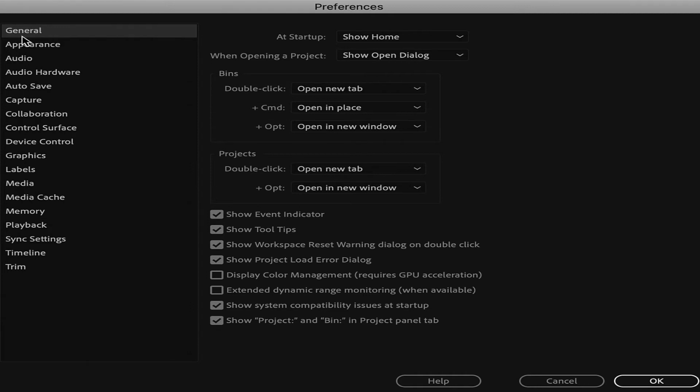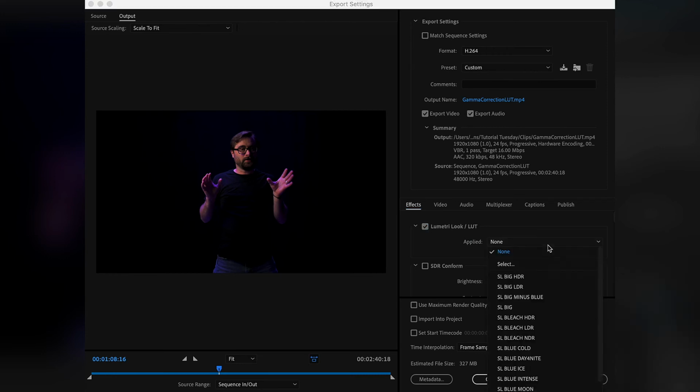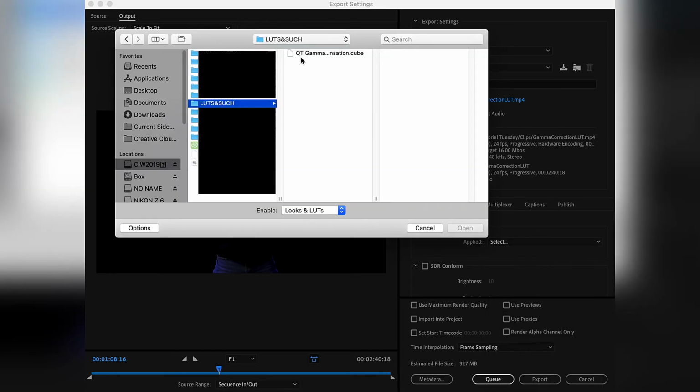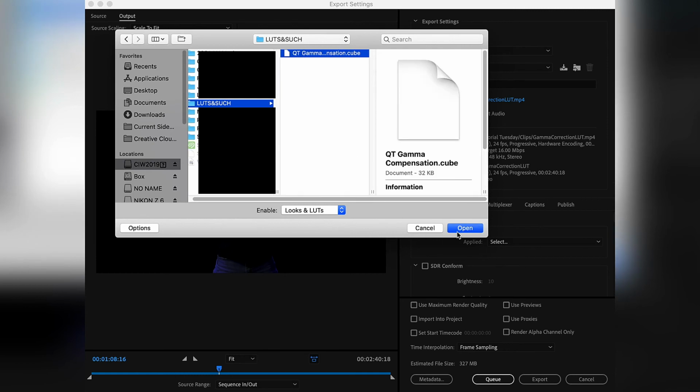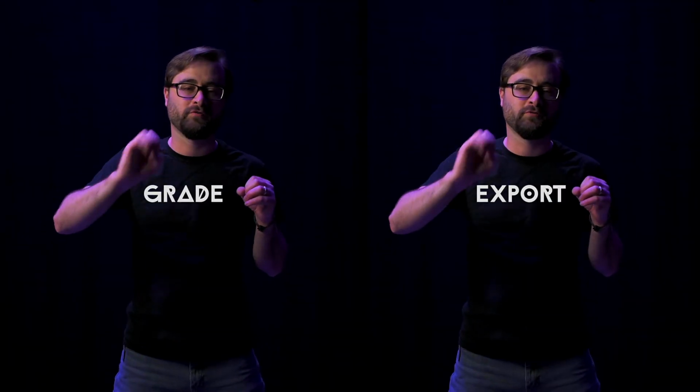Then go into Premiere, open your preferences, and under the General tab, click this little box that says Display Color Management to engage it. Then, after you get your project looking the way you want it, during your export process, come over here to the Effects tab, check Lumetri Look/LUT, and find your gamma compensator. It'll say none even after you have it selected. I'm not exactly sure why, but once you export, you'll find that your file retains your full color grade.